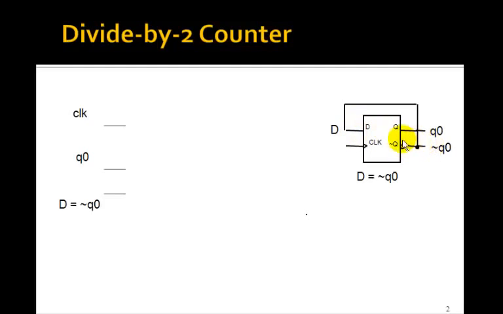And we're going to take not Q0. This bubble indicates not, so here's the output Q0, and then not Q will give not Q0. So we're going to connect not Q0 to D, just like that. So the equation for D is D equals not Q0.